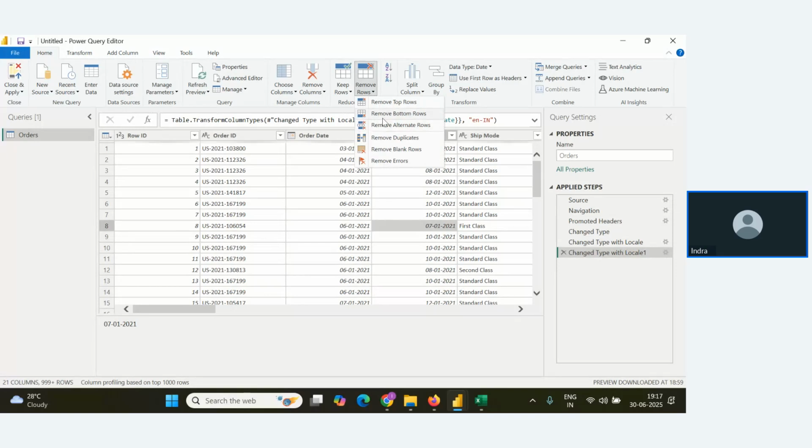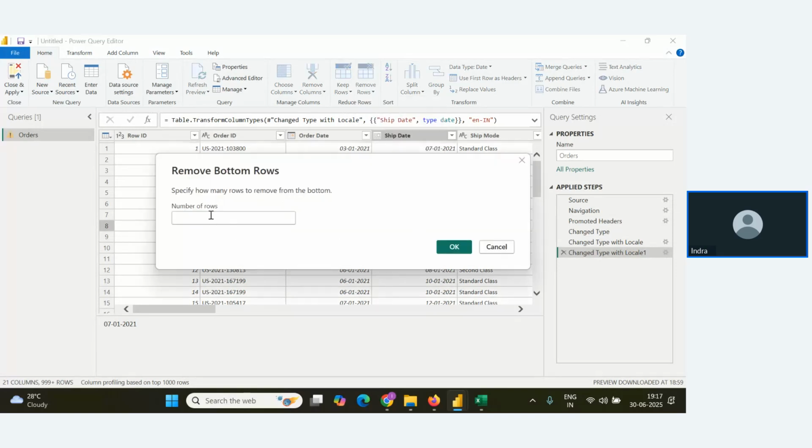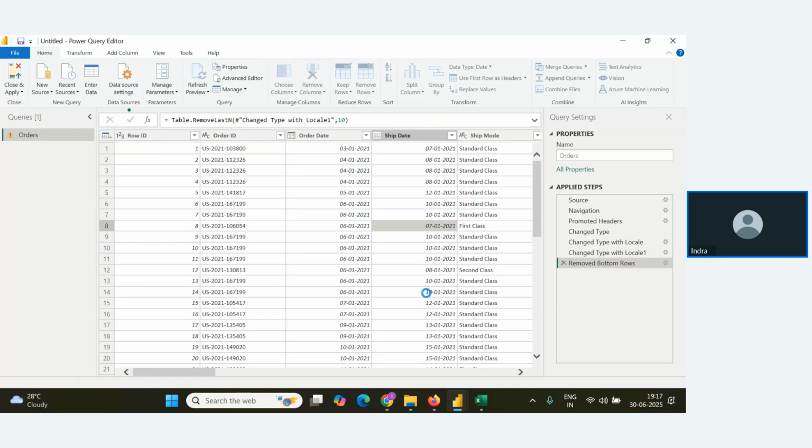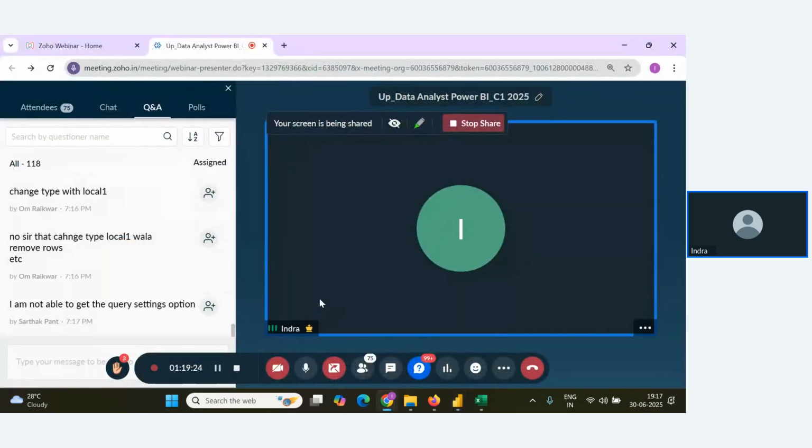Now, similar to that, remove the bottom rows. Let's say I remove the last 10 records. Click on OK. So what will happen? The last 10 records will be removed.